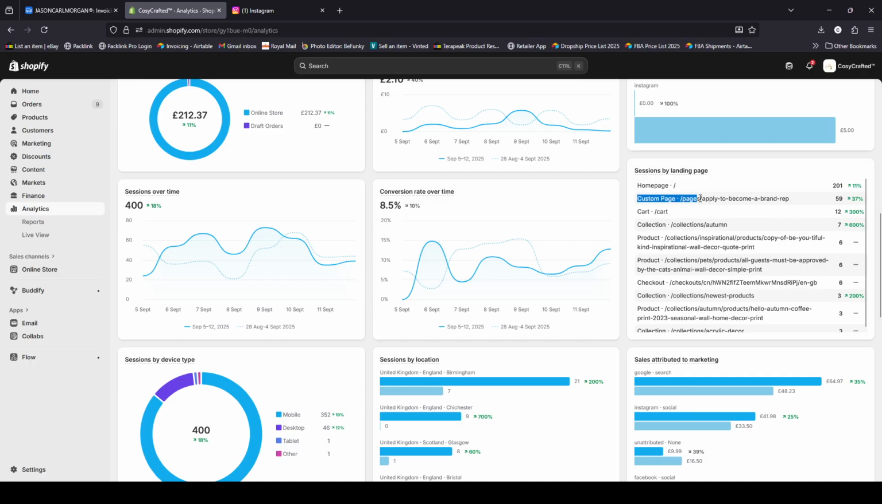And you've also got 59 people landing on your apply to become a brand rep page, which is how we know how much reach out you're essentially doing. This figure here is a good indication of how effective you're being with your direct DM reach outs, because when you do direct DMs, you're effectively sending a link to that page to those individuals. So how effective that DM outreach is shown here every week, right?